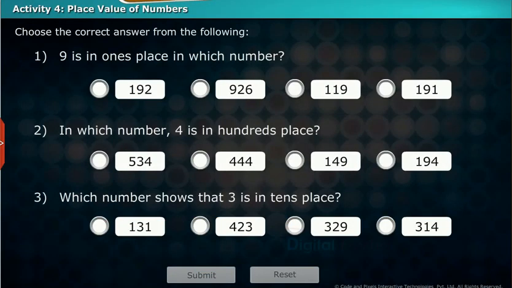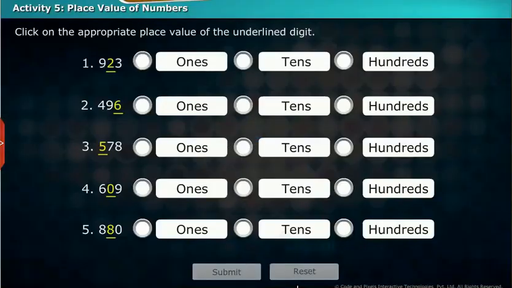Take up an activity on finding the place values of a number. Take up some more activity on finding the place values of a number. Give the place value of the underlined digit.